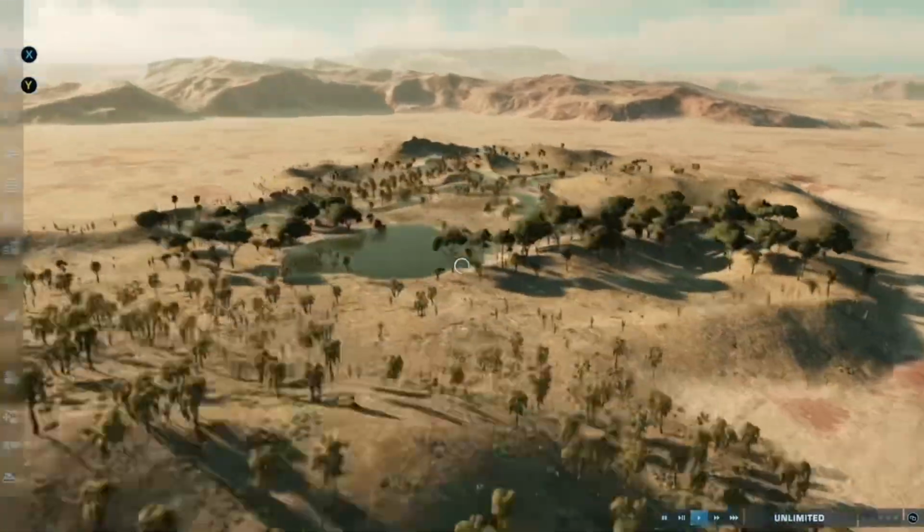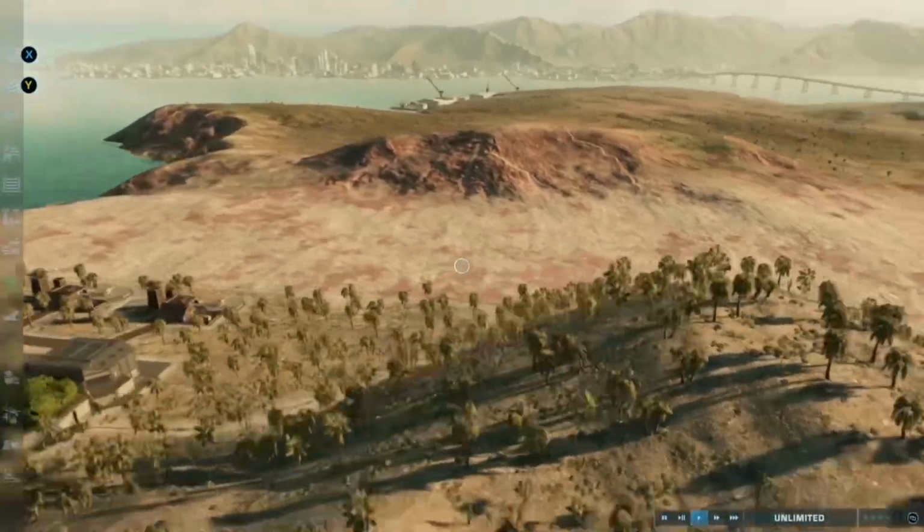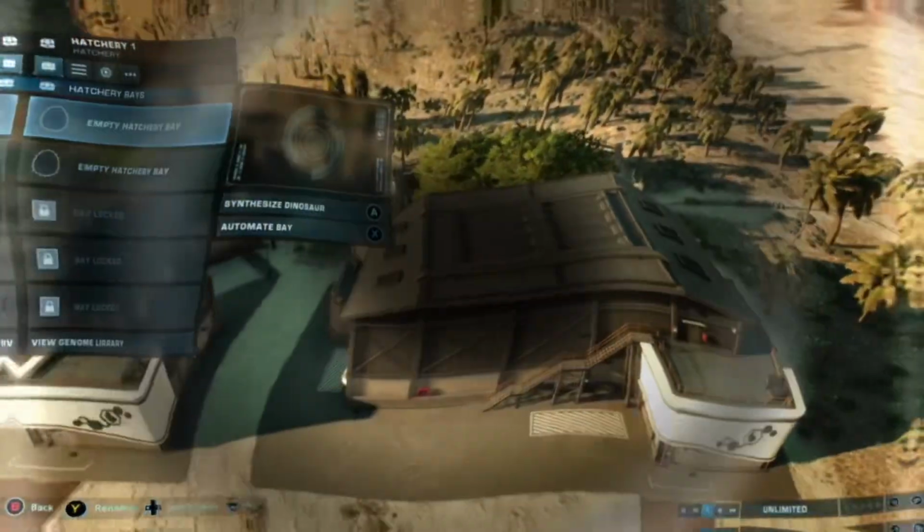That's pretty much this entire section done, and now it's just time to start incubating the dinosaurs and transporting them over.